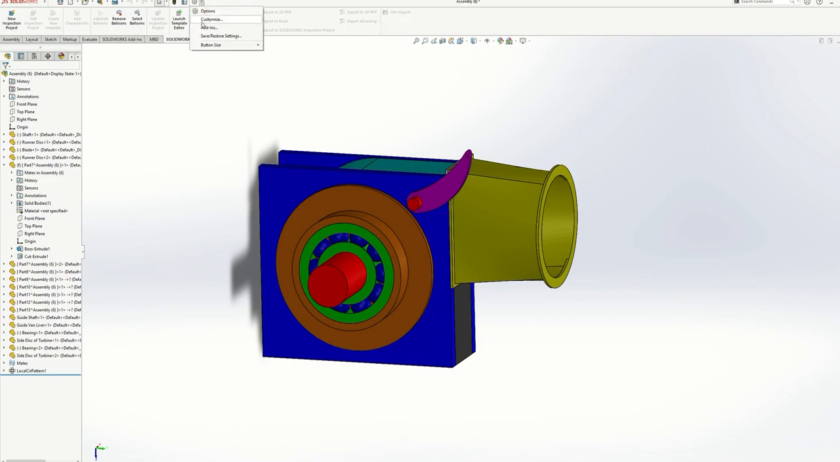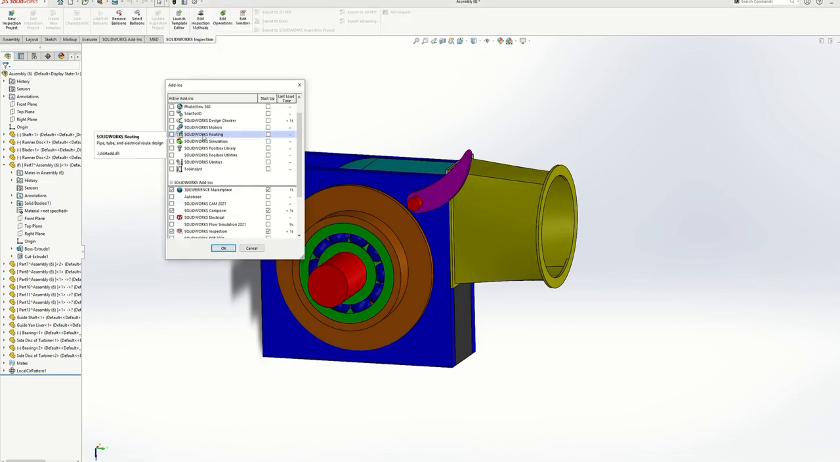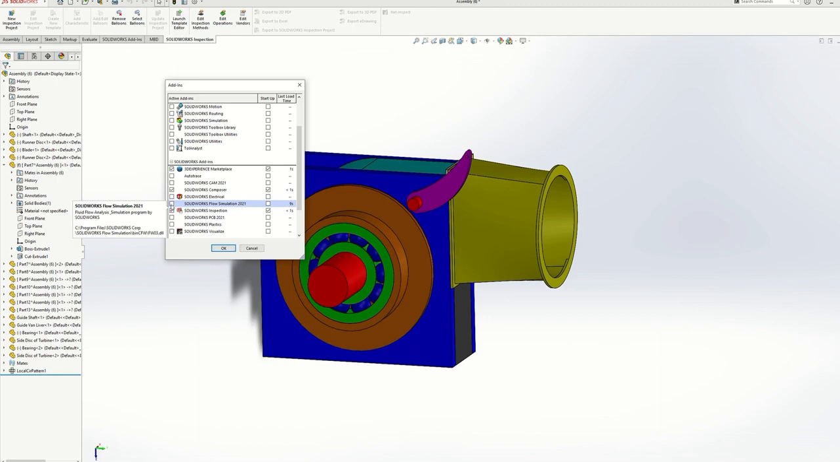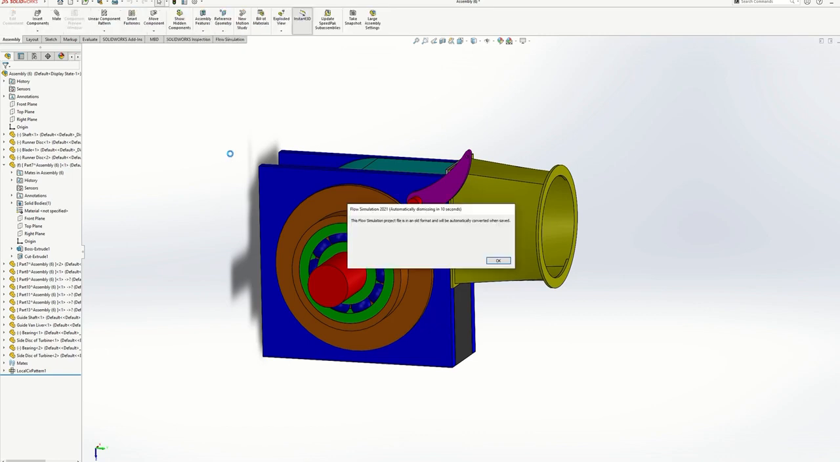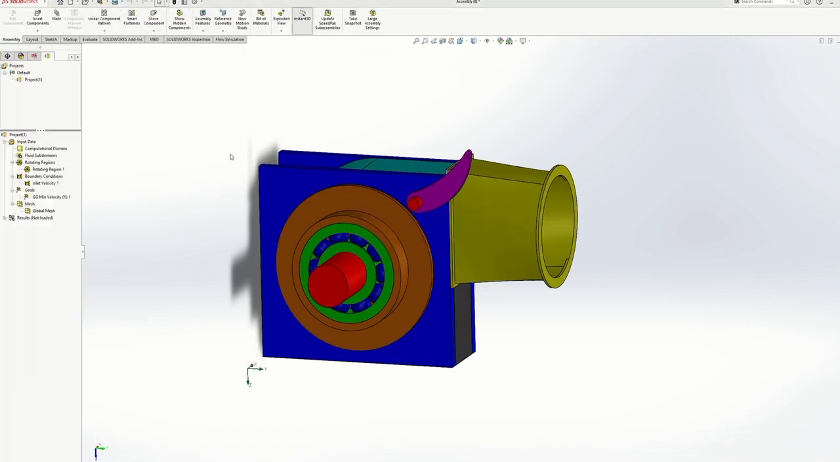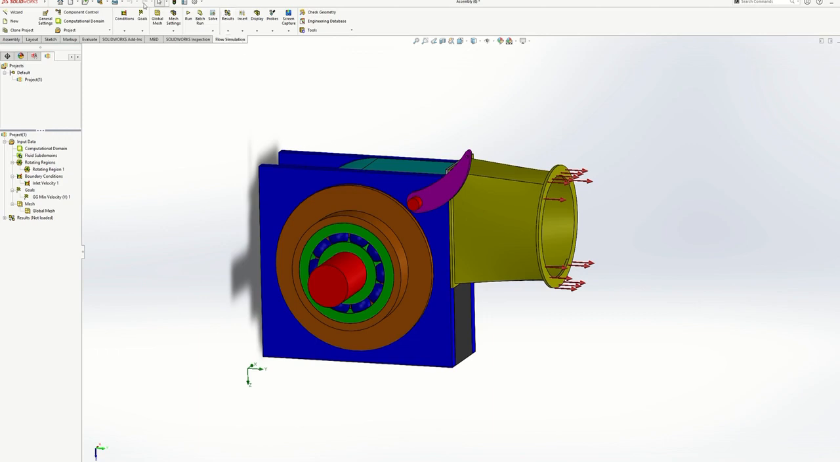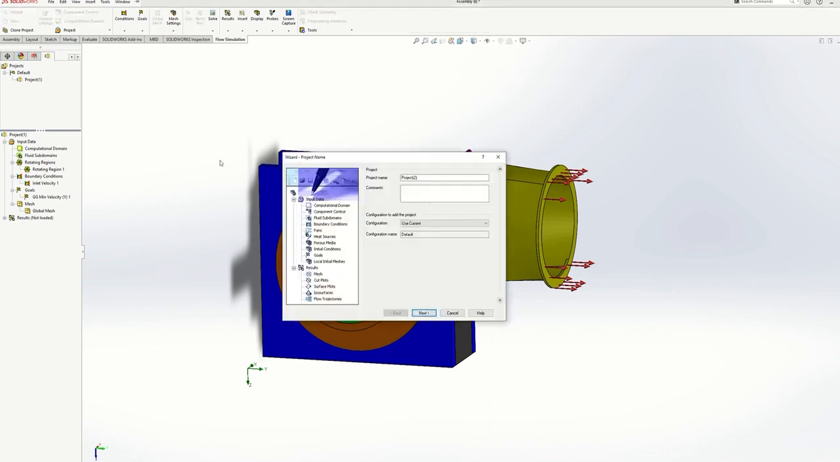Options, add-ins. Scroll down till you see SolidWorks Flow Simulation. Press OK. It will take a while till the flow simulation appears. Here it appears. Press Flow Simulation, then click Wizard. Project name is optional. Choose the name you prefer, then hit next.